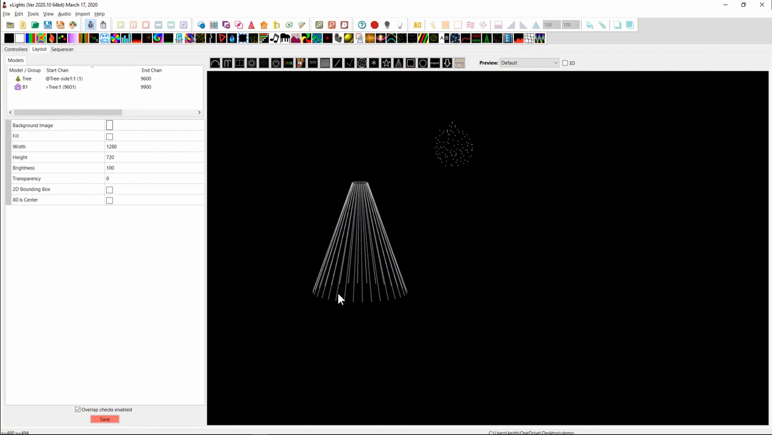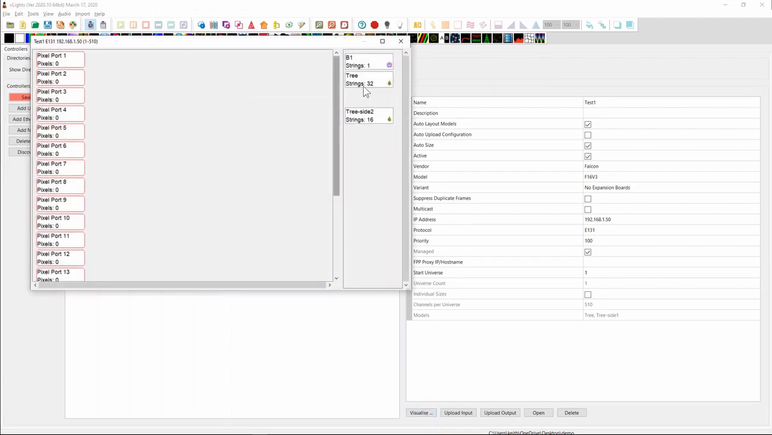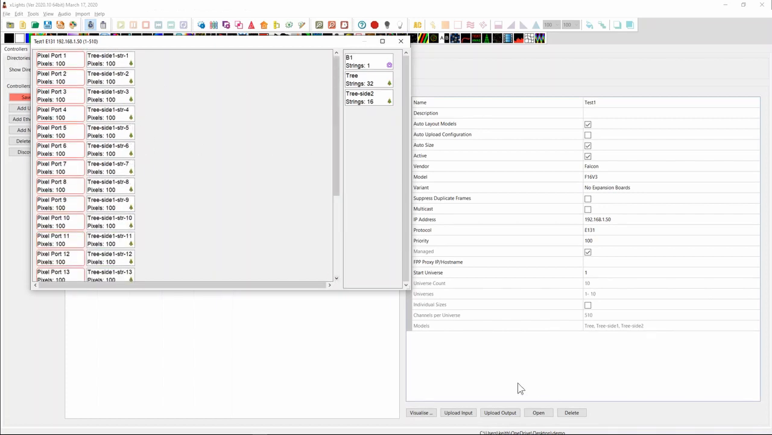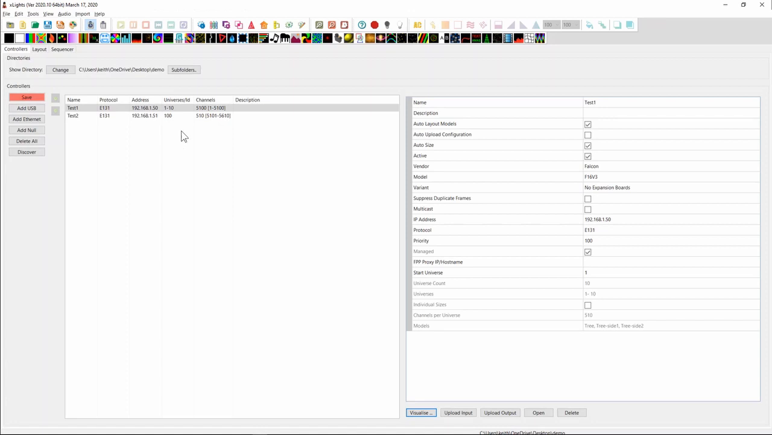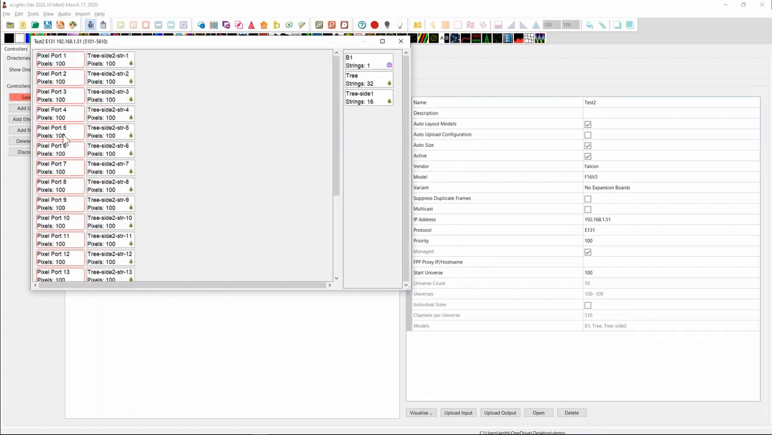Now if I want to upload this tree to the controllers, I can go back to my controllers, go to my first one, go to the visualizer, and instead of dragging the tree on, what I can do is I can drag on these shadow models. So if I drag the first one onto the first one, that fits nicely. So we'll close that, and now I can go to my second controller. I can click on the visualizer, I can grab side 2 and drag it onto that tree.